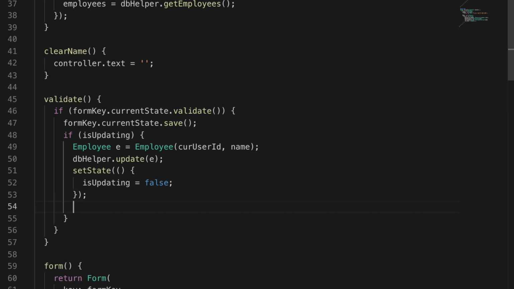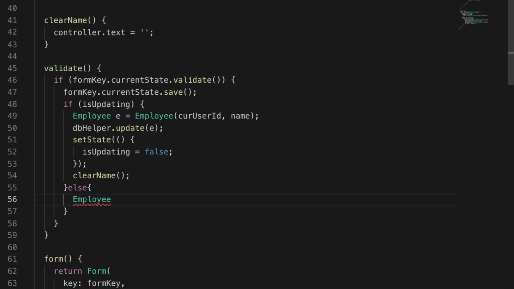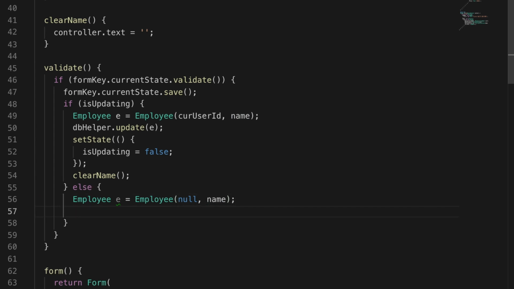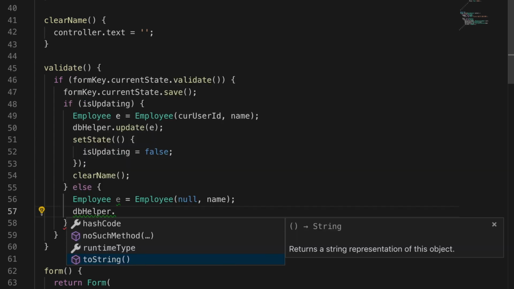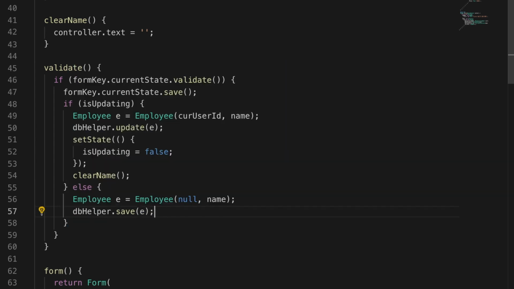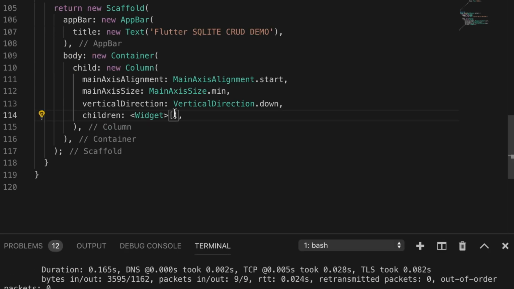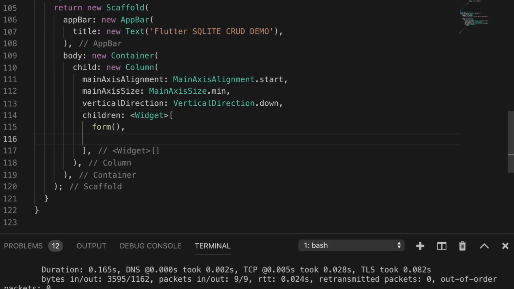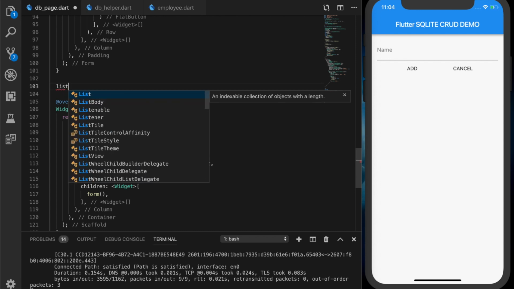Okay, so then we are going to clear the text field. Else, we are going to insert the value into the database, right? Insert the employee. So ID will be null, and call db helper dot save. ID is null because that will be auto generated. Okay, so that's our UI now.